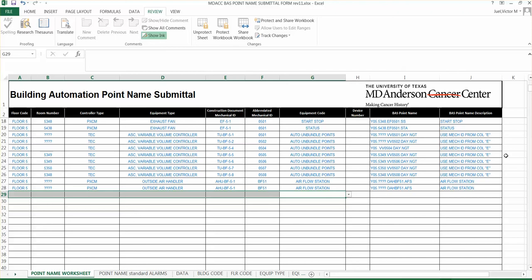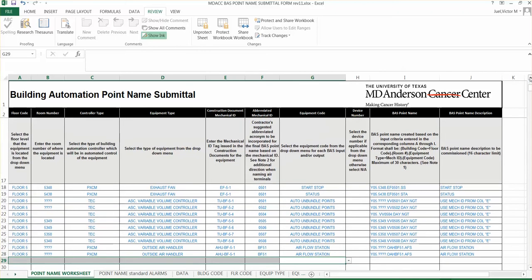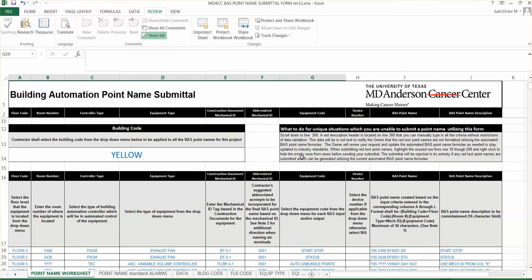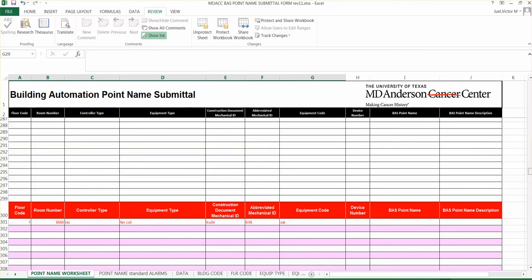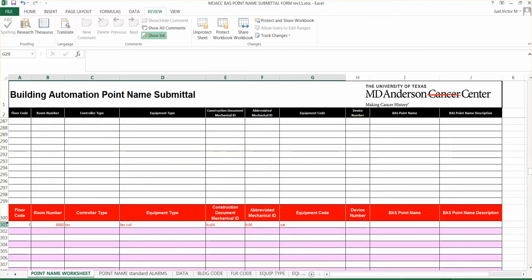On occasion, let's read this. Let's say you don't have the point name. So here, what to do for unique situations in which you're unable to submit a point name utilizing this form. I'll let you read this, and it goes into detail, but the basic bottom line is, scroll down to line 300, and all the data validation has been removed from line 300, so you can type in anything you want here. It allows 4 instead of 0, 4, and whatever point name that you want to submit.